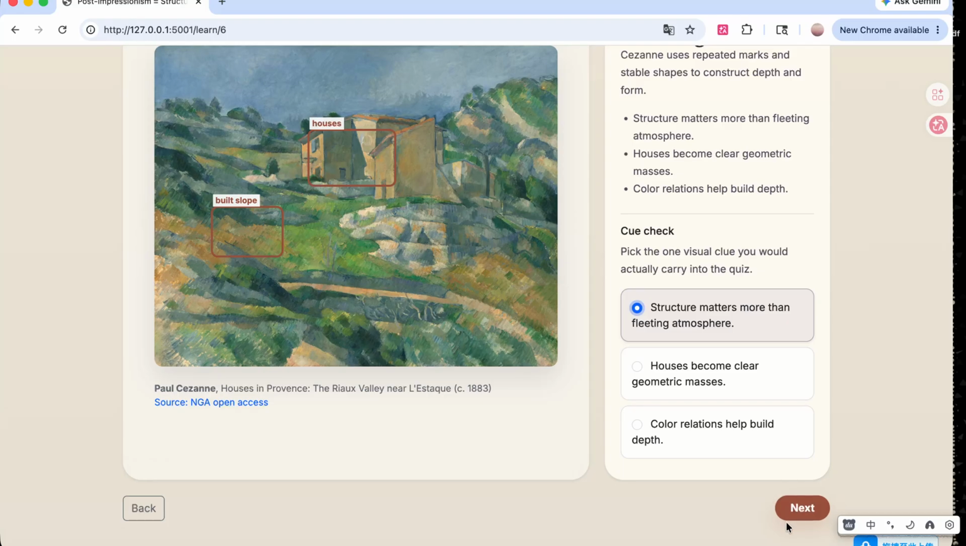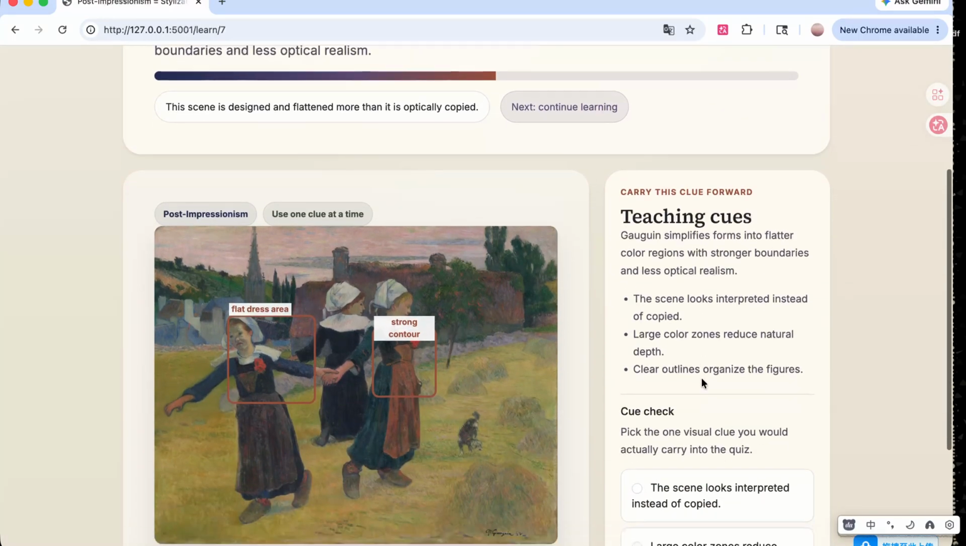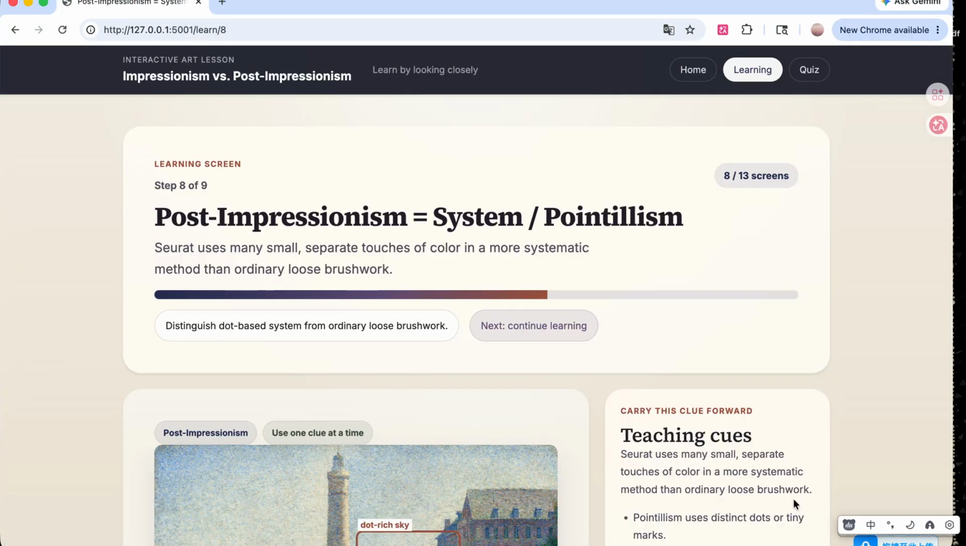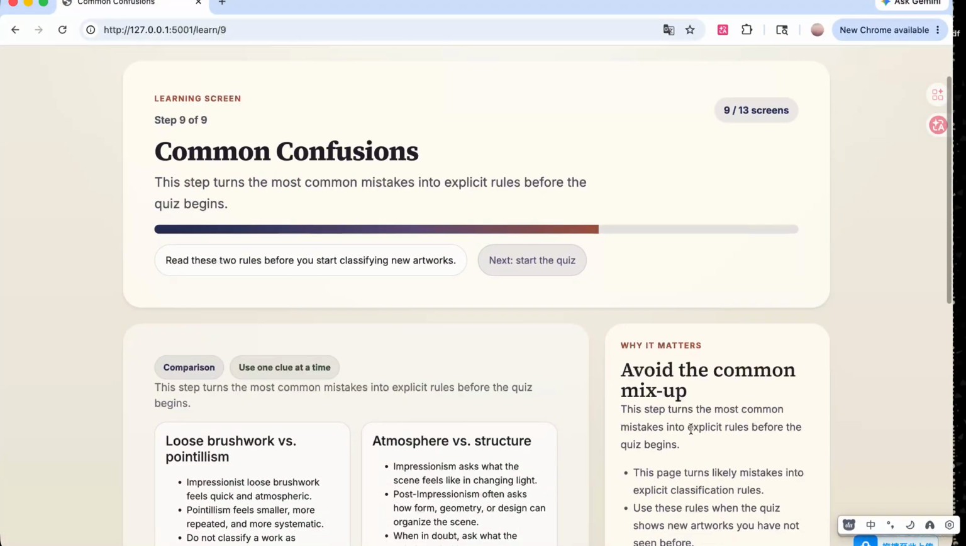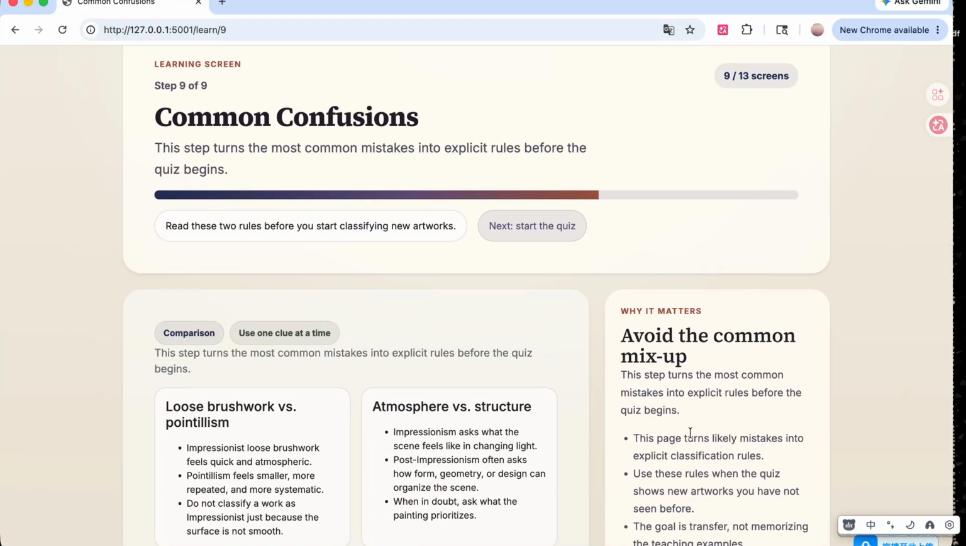Then I go through the quizzes quickly, and I continue through the next learning screens. It's basically reading the short explanation, checking the image, and using the cue check to make sure I understand the point before I move forward.